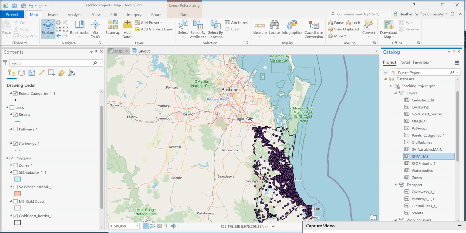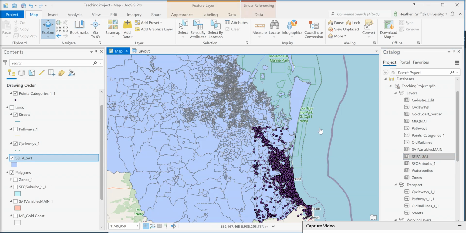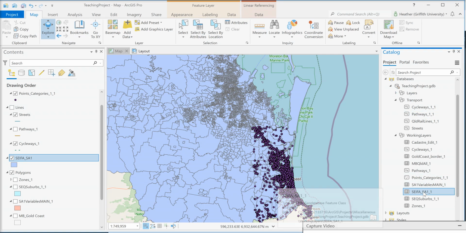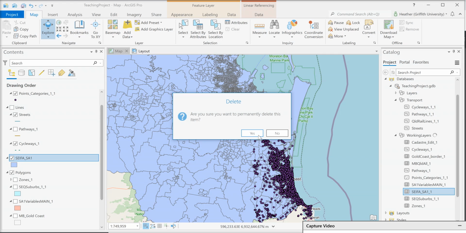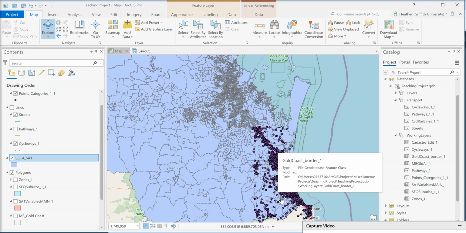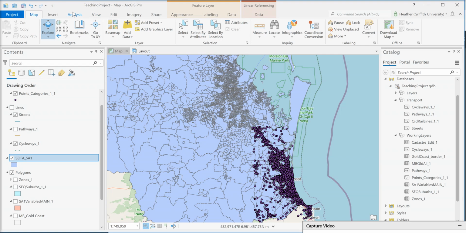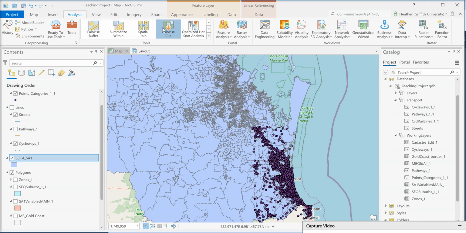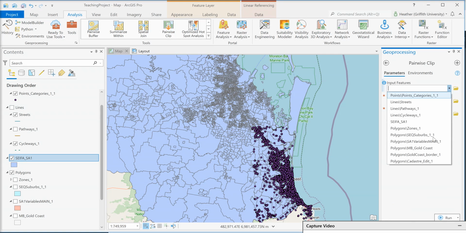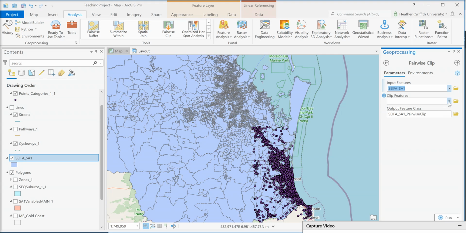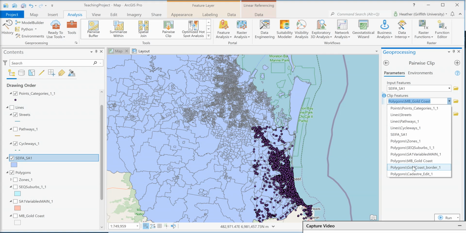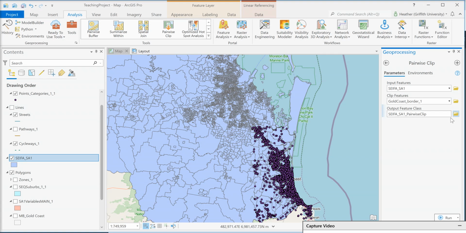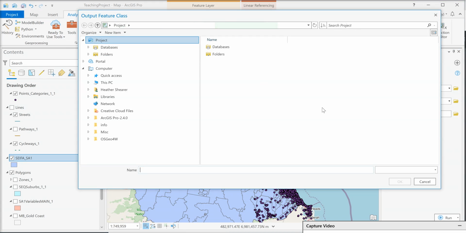So let's do from the main thing, we'll drag it onto the map. There we go. Let's just do a quick clip. Okay, so I want to clip CIFA FSA1, which is my main layer. I'm also going to delete this here because it was corrupted in some way. Just delete it. And what I'm going to do is I'm going to go into analysis. We'll click on clip. Let's pop CIFA in, that one there. And we'll pop Gold Coast border. No, not that one. Gold Coast border. Let's just put it in the right layer. I want to put it into working layers.